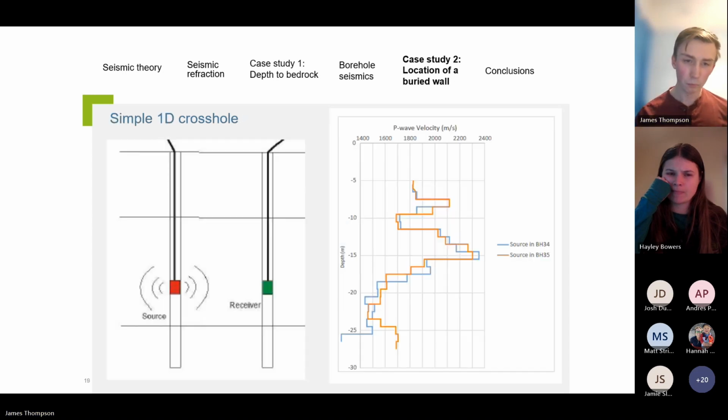So we used a combination of both the methods that I introduced before. This is the first processing we did, a very simple processing of the data, where the source is in one hole and the receiver in another hole, and at each meter, just working out what the seismic velocity is. And as you can see, there's quite a clear shape. The two lines shown here are with the source in one hole and the receiver in the other hole, and then when they're swapped around. That gives quite a nice error bound on your data. As you can see, there's quite good agreement between the two holes.